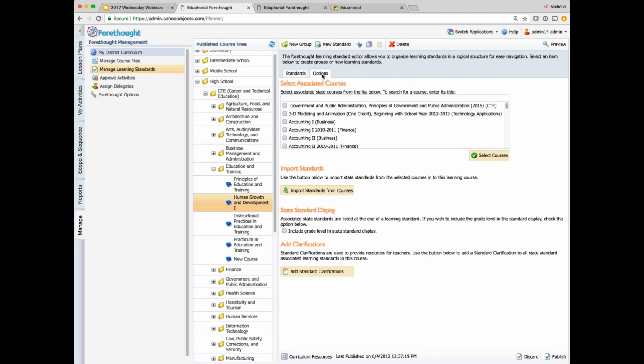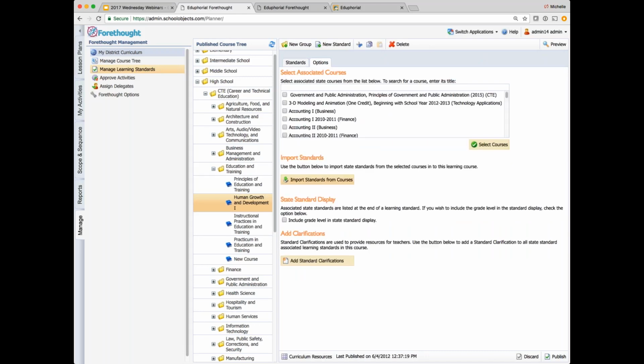All right, so let's say, well, I'll just go to the Human Growth and Development one. Let's go in here and try to find this one. So I go to the Options tab. I'm going to search. Oh, that one's easy too, thank goodness. I'm going to uncheck the old. I'm going to check the new. I'm going to click Select, and I'm going to import.